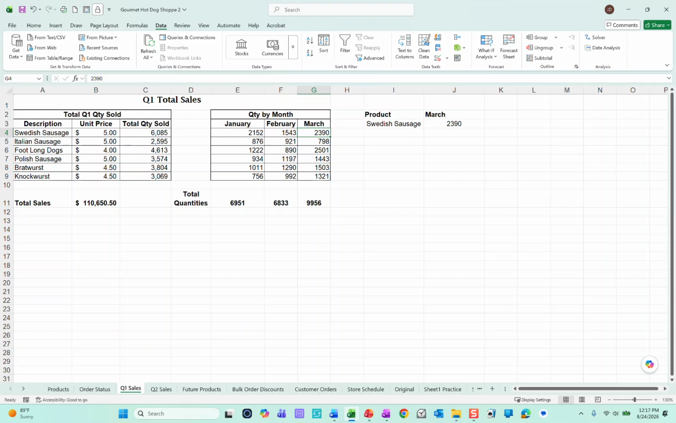So again, there's one of the great values of an XLookup. And tune in to some of our other videos to see some more advanced things you can do with a lookup.